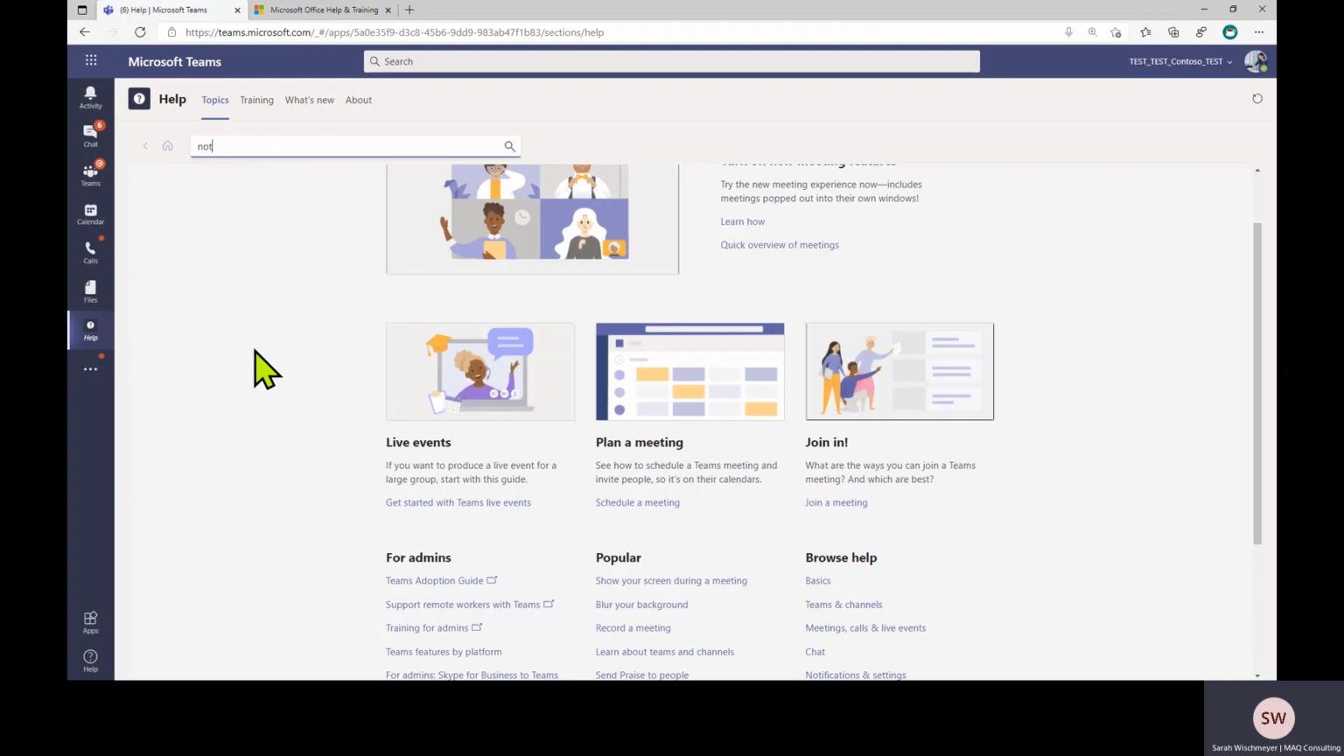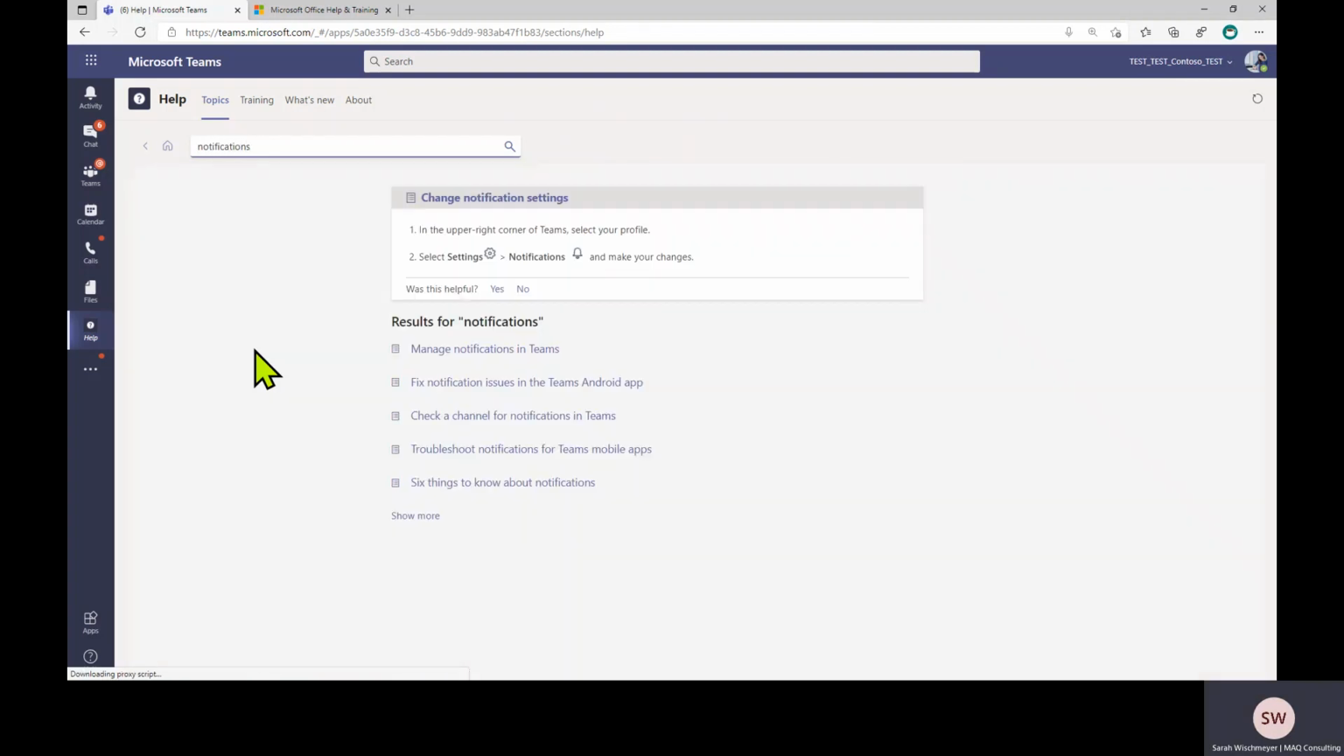So we started with notifications. Let's just type in that word. And it's going to give you more help topics on specific options. The best way to learn Teams is to use Teams. And I highly encourage you to jump in and just start exploring.